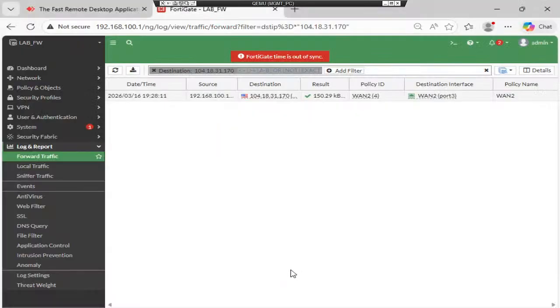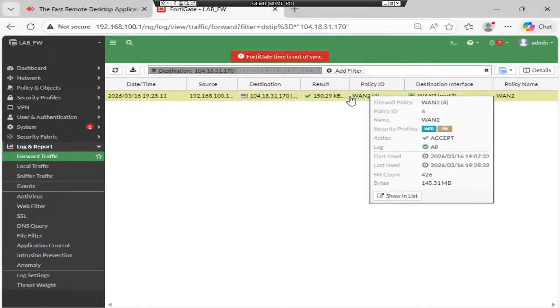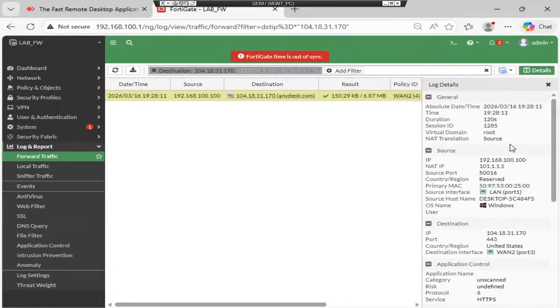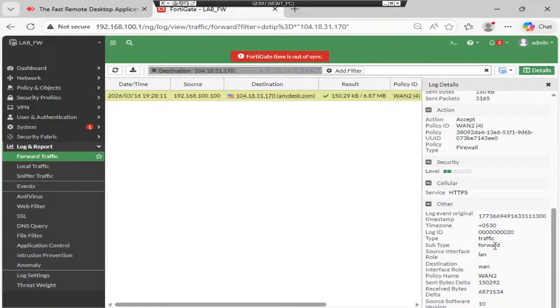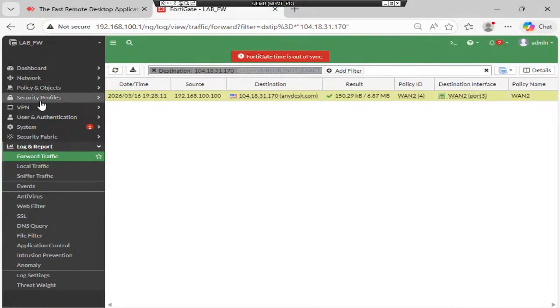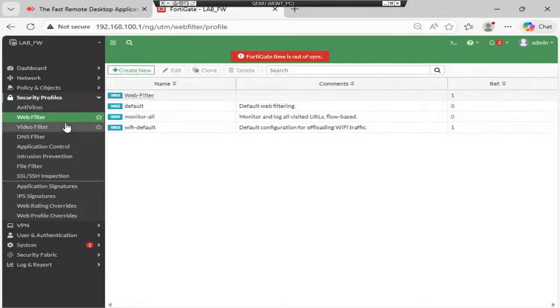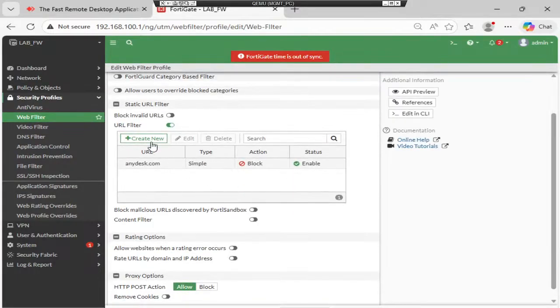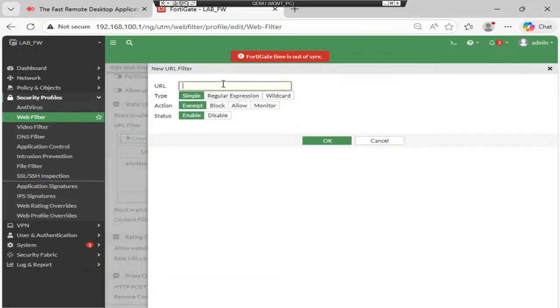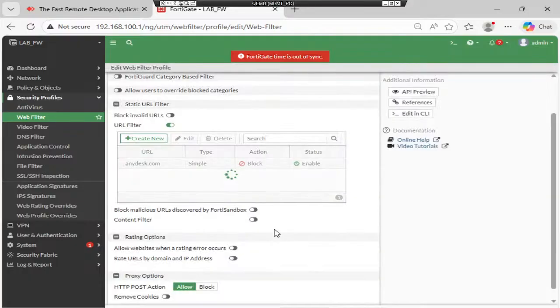One minute here. It is not getting blocked from our firewall. So we'll go and see why it is not getting blocked. It is forwarded for now. So I'll go again to security profiles, a web filter policy. Under a web filter, I'll write one more rule, star.anydesk.com. I'll say wildcard action should be blocked. Done. Okay. Anydesk.com wildcard blocked. Done.